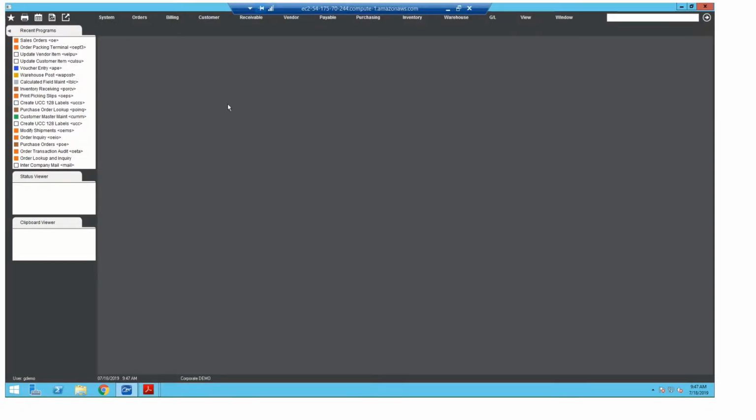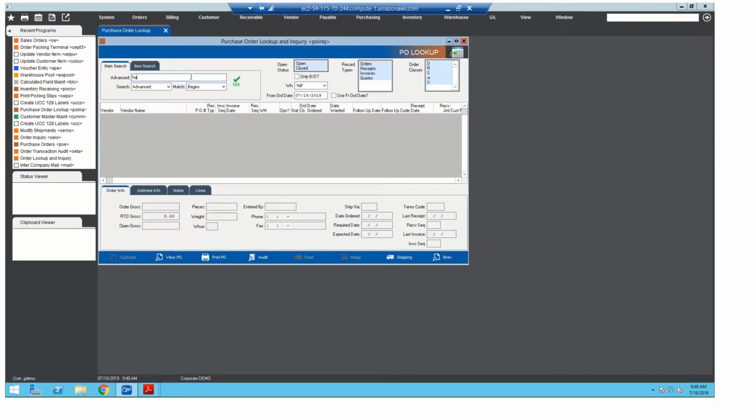If this is your first time seeing this, remember there's 3 or 4 different ways to get where you need to go. If this is something you use all the time, the voucher entry is over here on the left. There's another one, the purchase order lookup. So let's go there. Let's look at Harper.